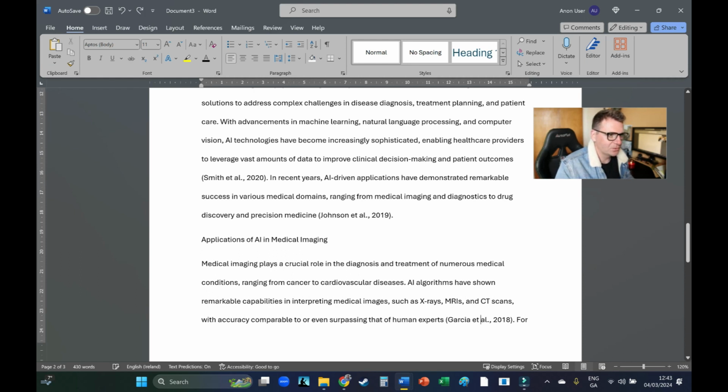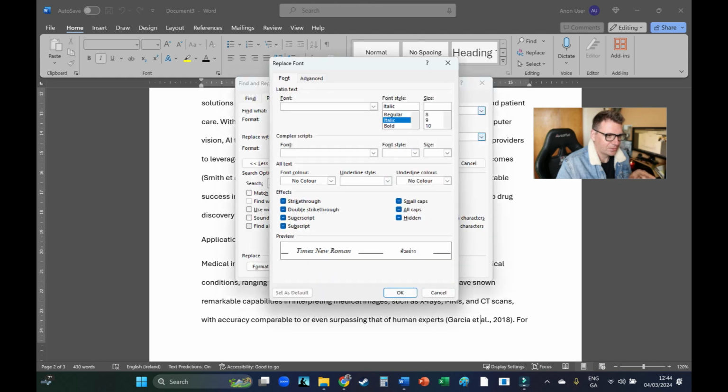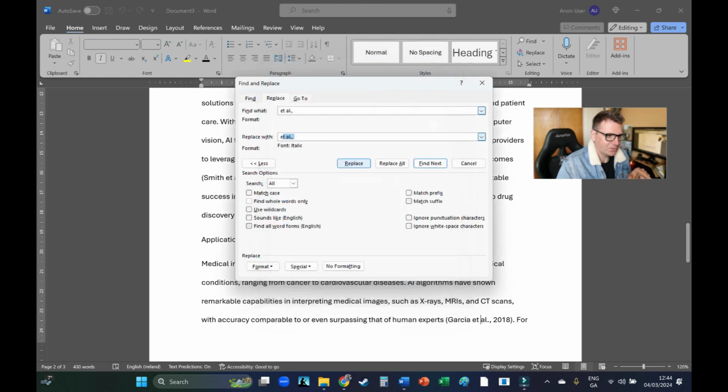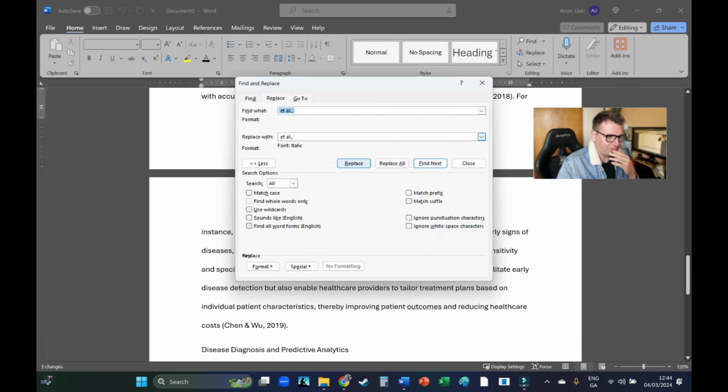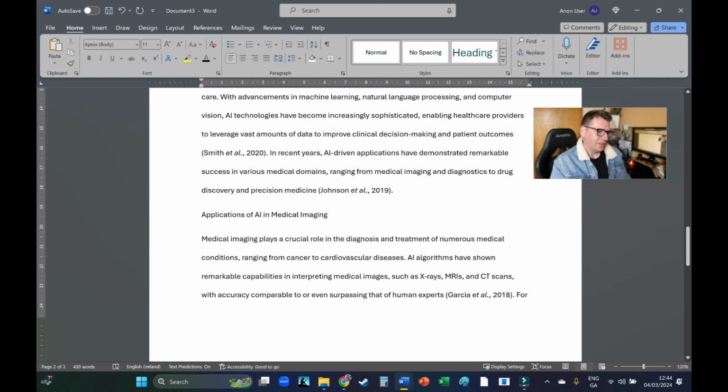So let me just undo that there. I'll just show you again. So go into replace, et al. So just make sure that it's in the format, you know, there's a space before and a space after, because that reflects the space before and space after in the brackets. Replicate that here. The only difference is you're going to font italics. So you go into format, font, and then we have here italics. And then once you press OK, and then you press replace all, look, it's done it again. Et al, et al. And you can do that with loads of different things.